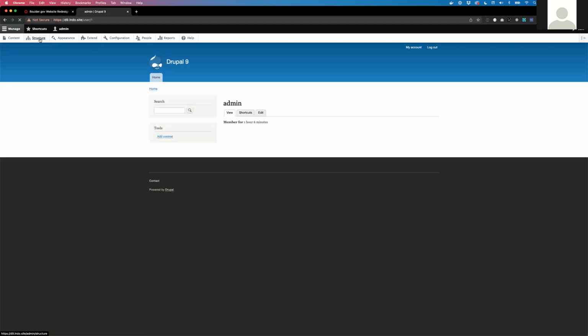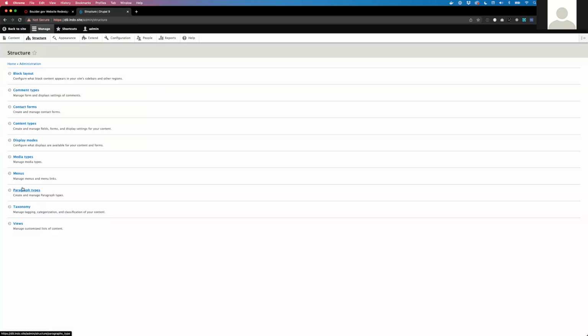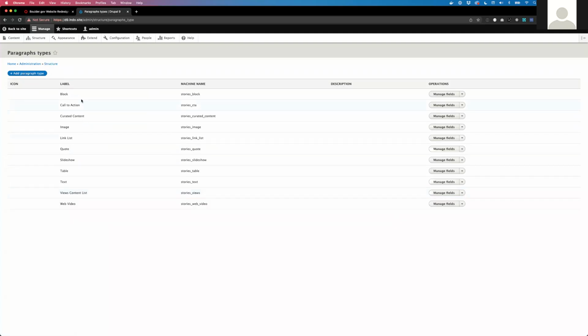So if I go over to Structure and look at the paragraph types that are in the system, I did not have to create any of these myself. These were all generated by the Stories module. So far, I turned on the Stories module, it generated these, and otherwise, this is just what you get out of the box with Drupal. Layout Paragraphs has also been installed.